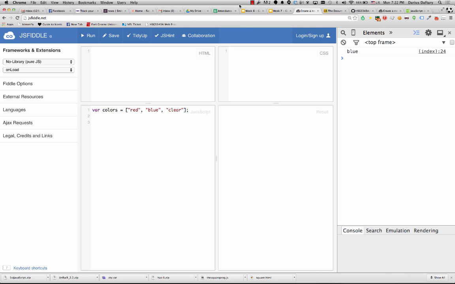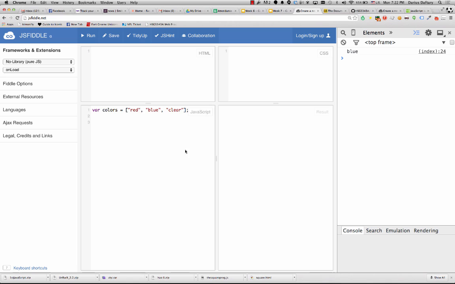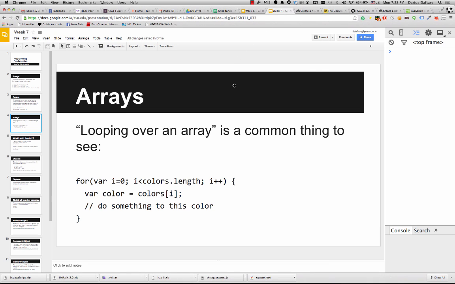Okay. So what we want to do is loop over the array, right? And all we want to do is just log the color. That's it. Can you stub out a for loop? So just give me for, F-O-R. Now remember there's parentheses after the for. You basically want to just write that line, but you don't want to copy it. You need to write it.